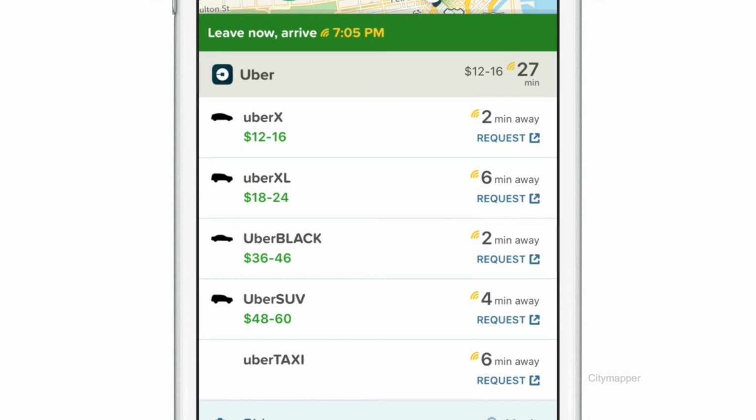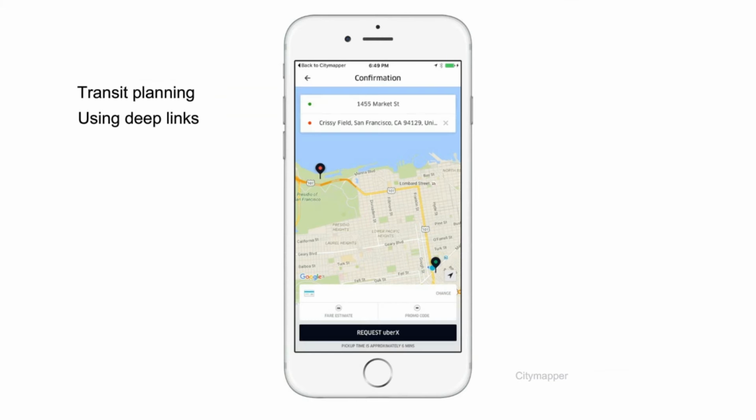So once you tap one of these entries, it'll actually take you out of the Citymapper app and move you into the Uber app with your destination preset, ready to book the ride. So that's using deep links.